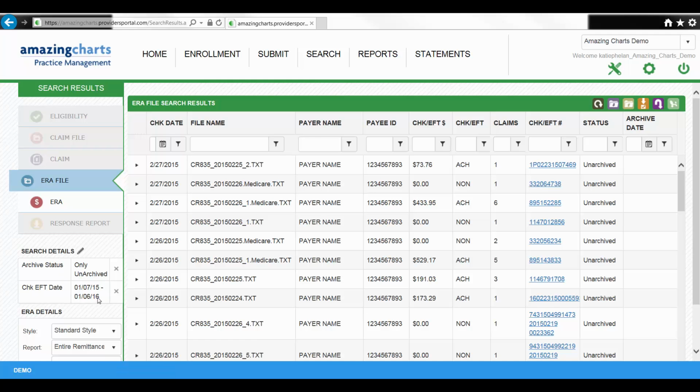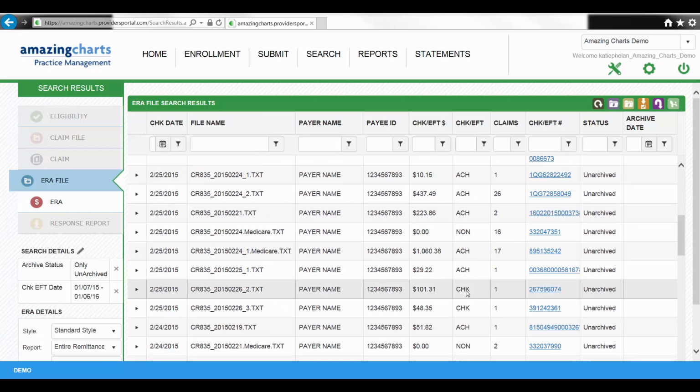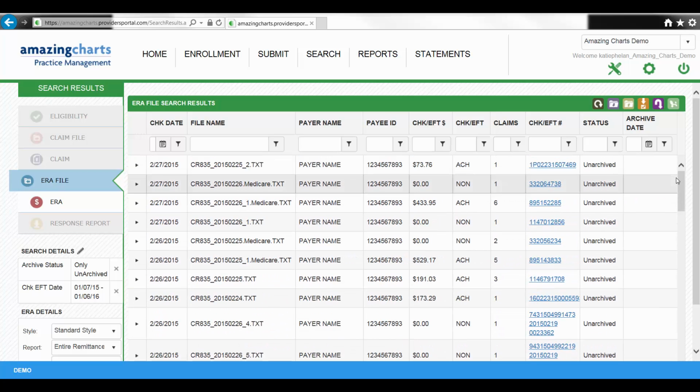You'll want to be aware of your check EFT date range. And the ERAs are going to come in by check date, file name, payer name, payee ID, check and EFT amount, check and EFT type. So it'll indicate whether it came in electronic, it's a non-check, or if it was a paper check. The amount of claims on the ERA, the check and EFT number, and you'll notice it's highlighted in blue, so it is a hyperlink.